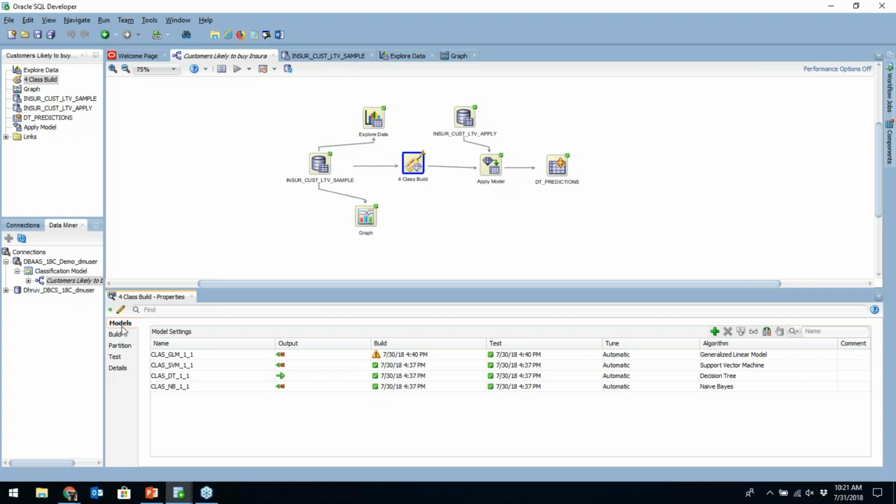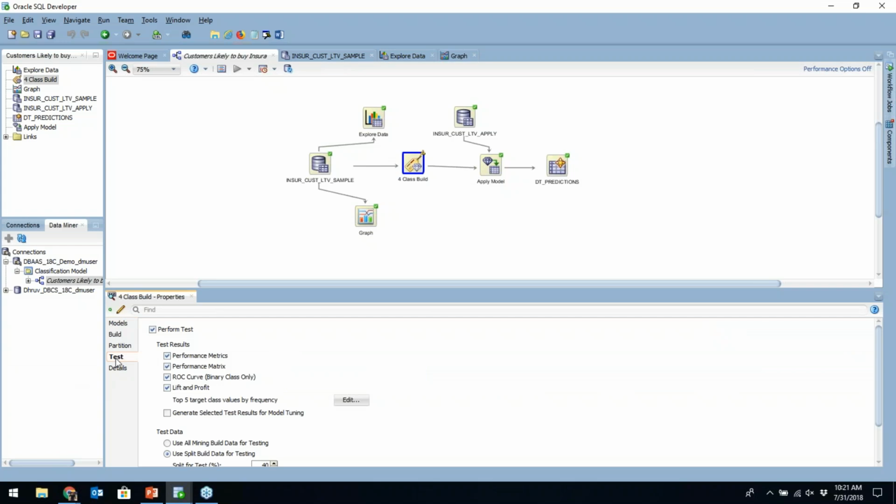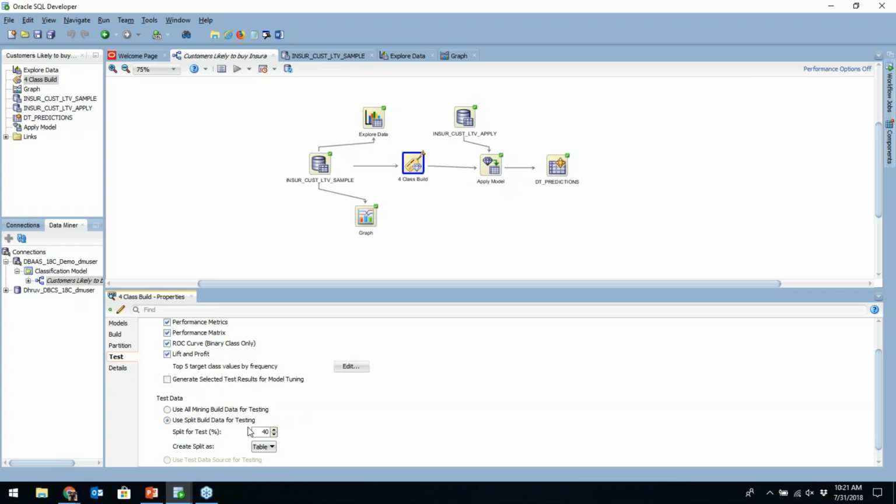One of the common data mining practices is to build your model against part of the source data and then test the model against the remaining portion of the data. We can now look at the test section of the properties tab. As you can see, we can specify whether to perform a test or not, which type of test results to generate, and what percentage of data should be used for testing. In this case, 40%. We then run the node for this demo.